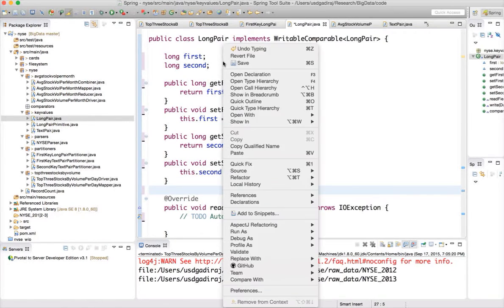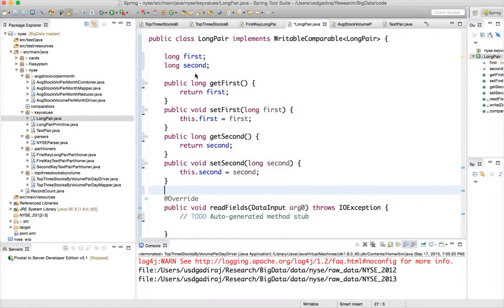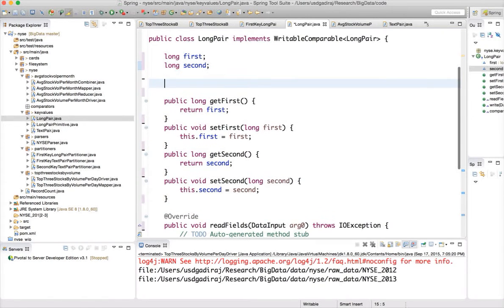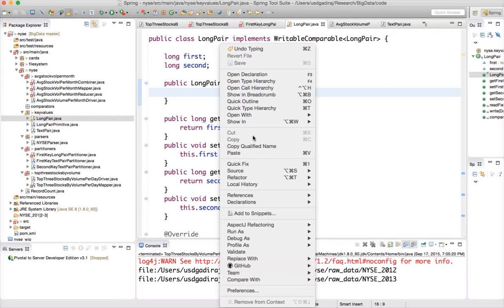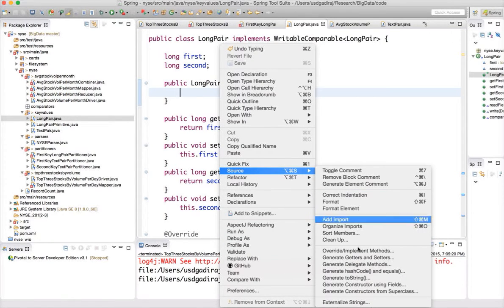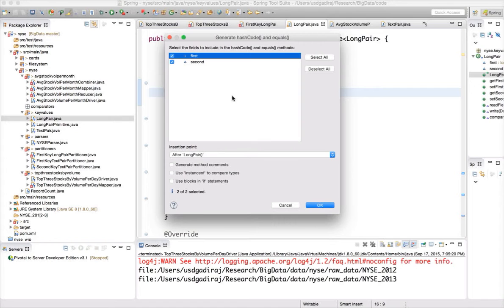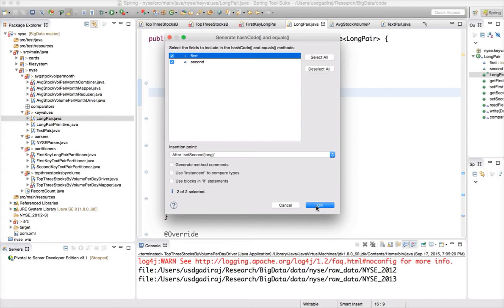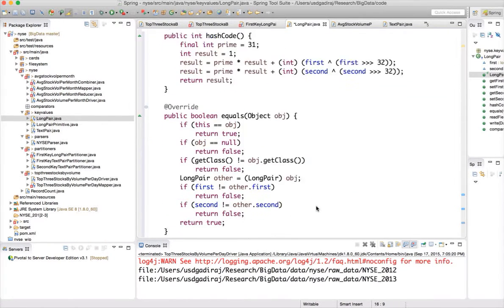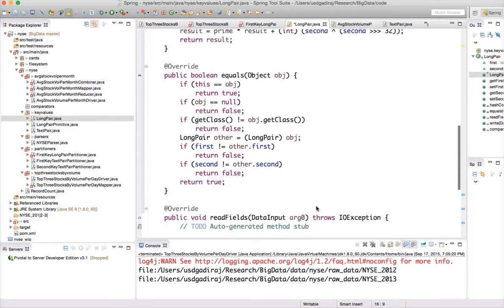Okay, on top of getter and setter, I want to generate the constructor also. So for that, an empty constructor is enough, and the constructor is required because the framework expects it when we actually run as a MapReduce application. Once you have the constructor, I also want to generate hashCode and equals, and I want to do it after the getter and setter methods. Click on OK, and you have the hashCode and equals.